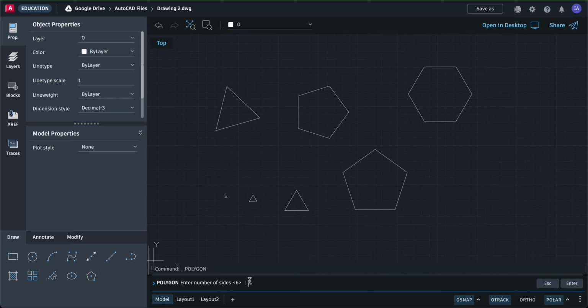Octagon, click here. Octagons are 8. Enter, click the edge. I want to use edge. I click here, I drag, and I want the side to be 35. Put 35, press enter, and there you go. The side of each of these is 35.